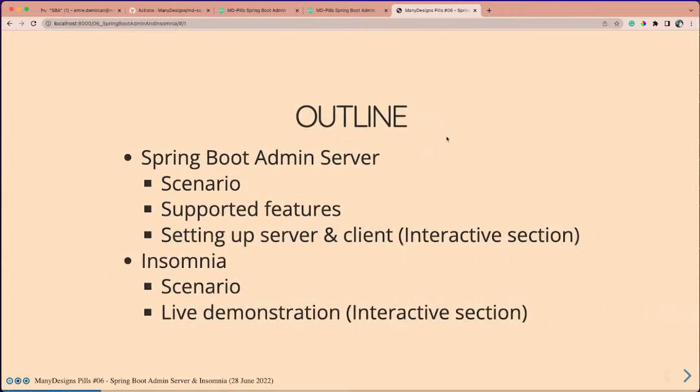Let's start. Here I would like to present my outline. I will start with Spring Boot Admin Server. First I will mention the usage scenario, using the given, when, then schema. And then I will show the supported features. And we will set up a Spring Boot Admin Server. And of course we need a client to have an interactive section. And later, after Spring Boot Admin Server, I will mention the Insomnia API client, again the usage scenario, and it will be a live demonstration.